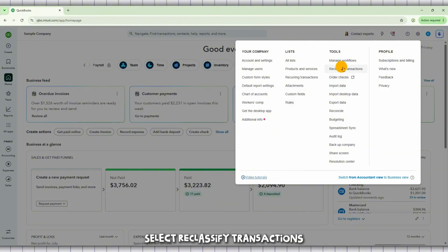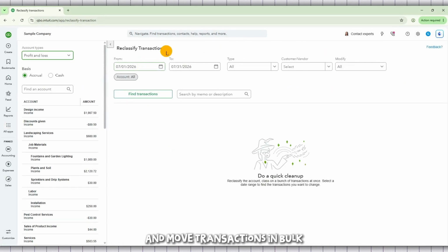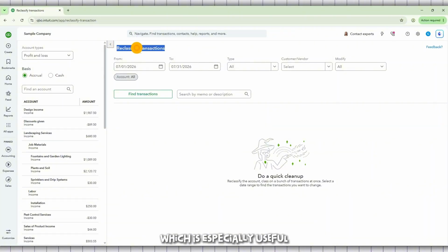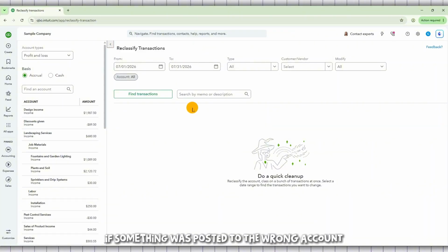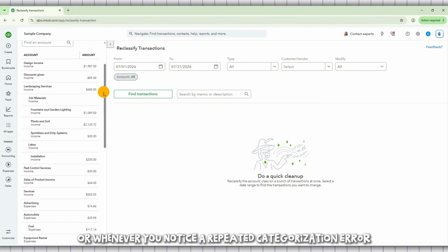From the menu, select Reclassify Transactions. This tool is designed specifically to help you review and move transactions in bulk, which is especially useful if something was posted to the wrong account and you want to correct multiple entries at once. It's a convenient option during bookkeeping cleanups, month-end reviews, or whenever you notice a repeated categorization error.